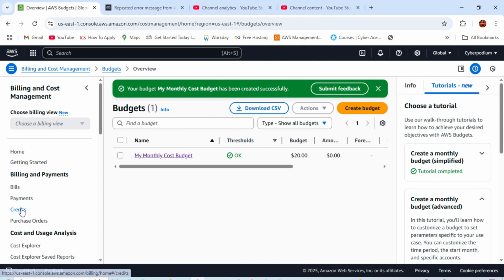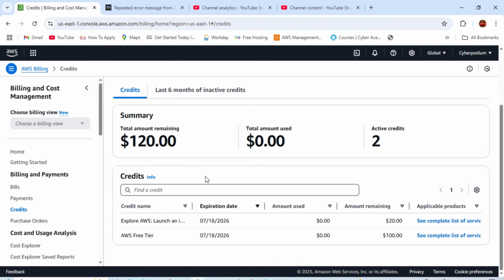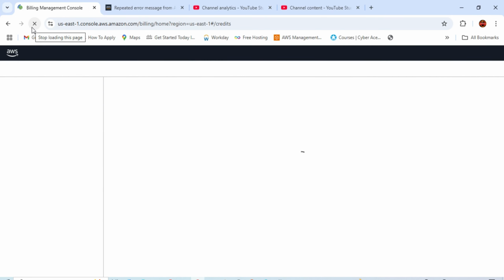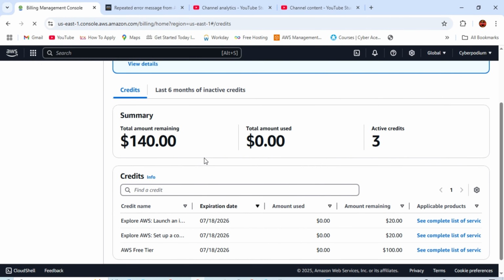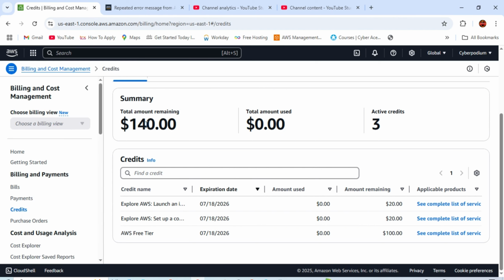Now let's go to credits and see if we have got the another $20. Okay, so that is more important. As of now we don't have that 140. It should be 140, so we will wait for some time and see if it is added here. So you can see the credit is added here, right? And it's now $140.